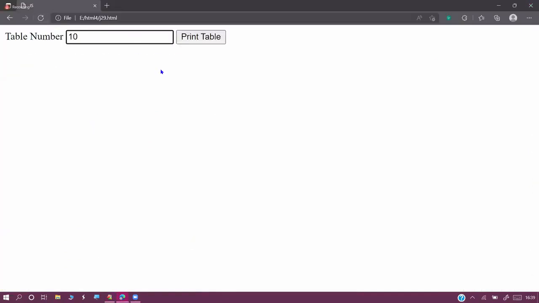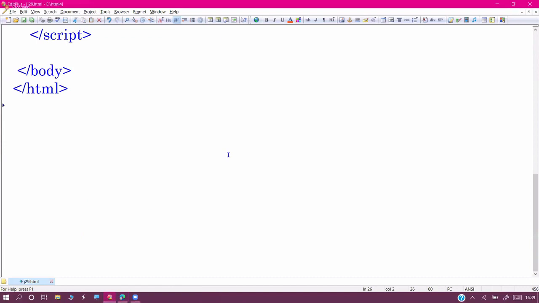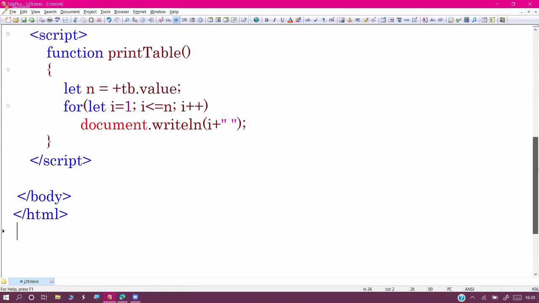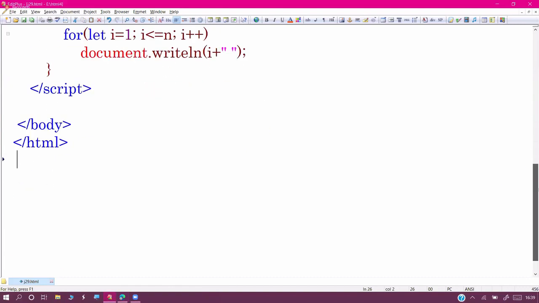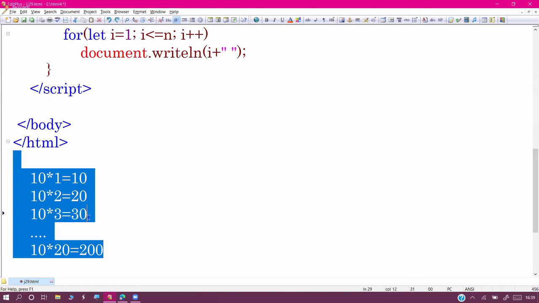So give the table number, click on the button print table. Here we want to get the table. For tables, will loops have any relation, sir? Multiplication table is a repetitive task, sir. What I'm expecting here is 10, 20 times I want to perform it. Same operation observed: multiplying, printing, multiplying, printing. So 20 times multiplication, 20 times printing. We can take the support of loops.